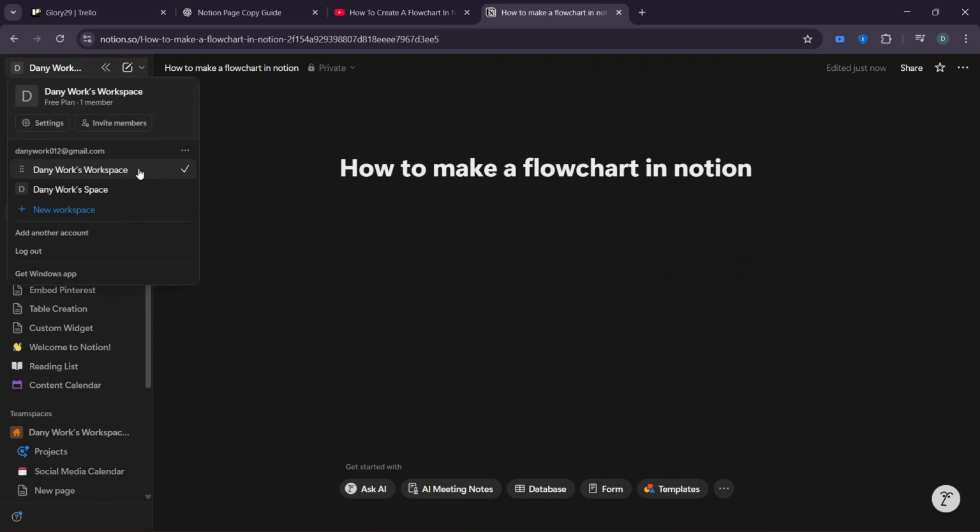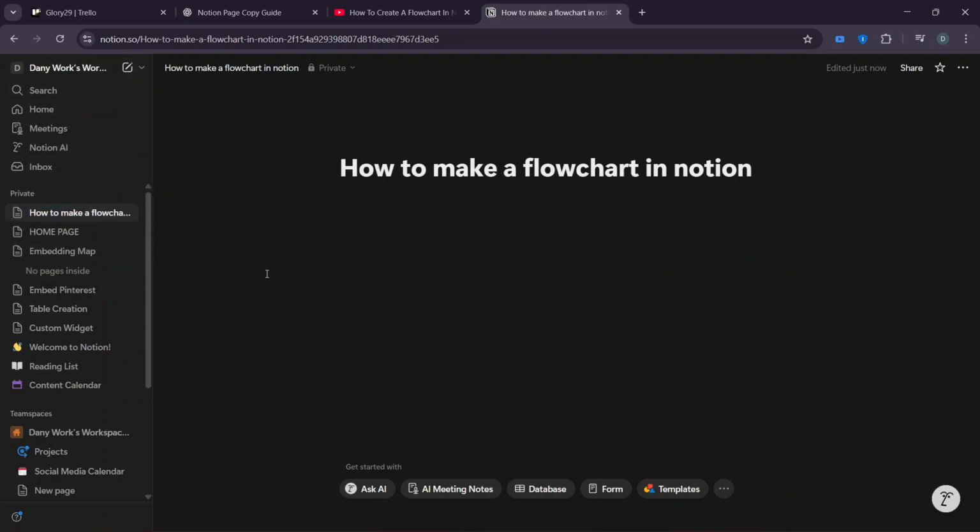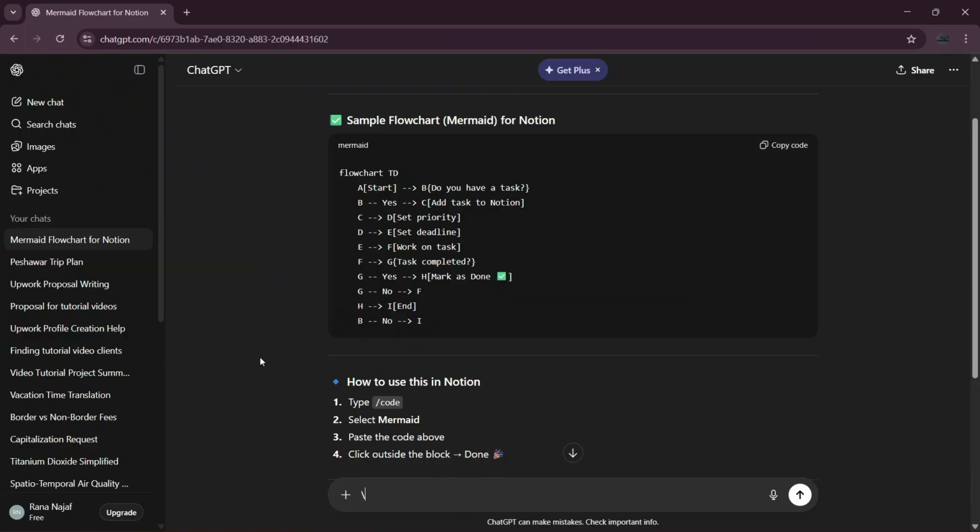Once you're there, click anywhere on the page and make sure you're ready to add a new block. It helps to choose a clean section, so your diagram is easy to read and fits nicely into your workspace.